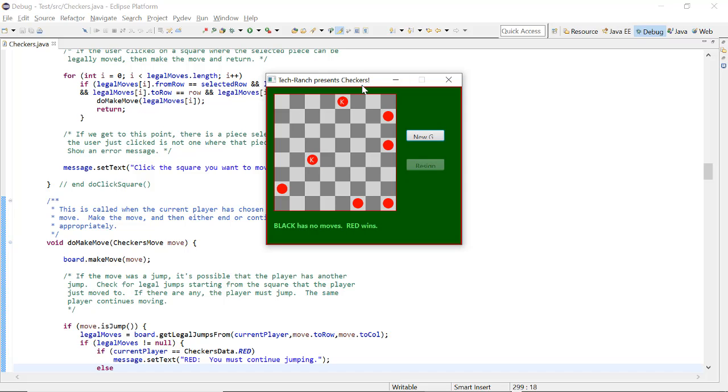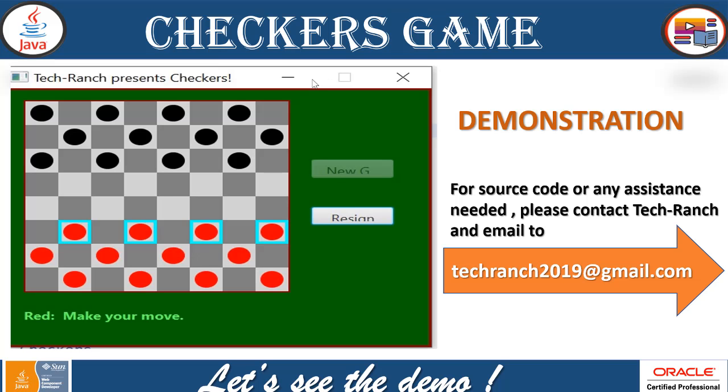And since all the black pieces are dismissed, there are no moves for the black piece, so red wins. There is the message and label. You can see black has no moves, red wins the game. So this is the live demonstration and execution of the checkers game implemented using JavaFX graphical user interface API game application development. So this was the checkers game using JavaFX.